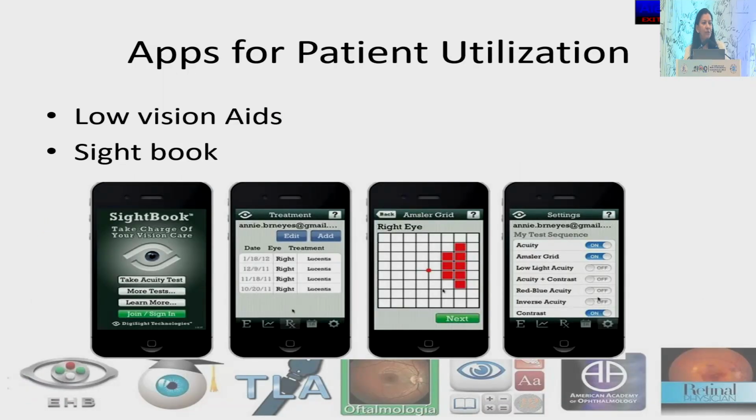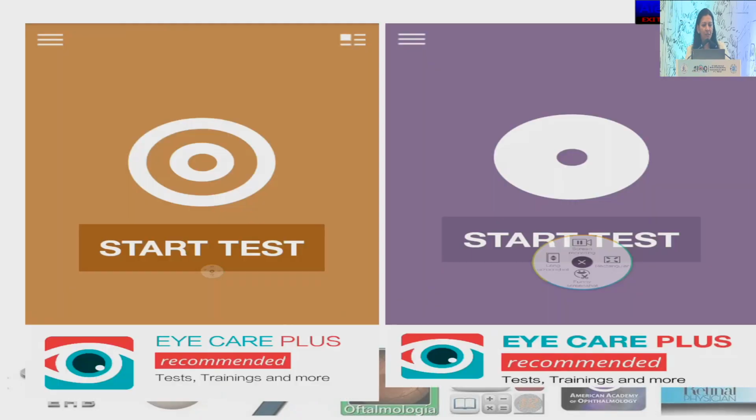These are the apps which you can advise your patient to download on his or her phone. And since we have elderly patients, these are very useful apps so that they can monitor themselves. You have low visual aids, we'll be coming to them shortly. The Sight Book also helps you. It has a built-in Amsler grid, so you can just ask the patient to do a weekly check and get back to you if there are any changes.